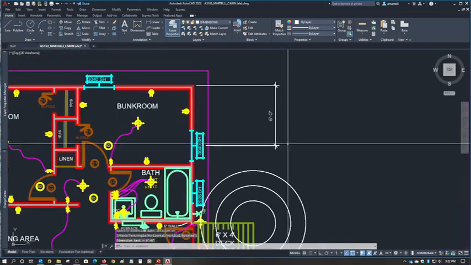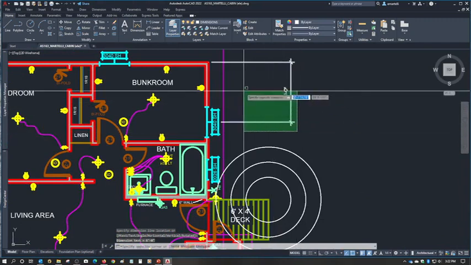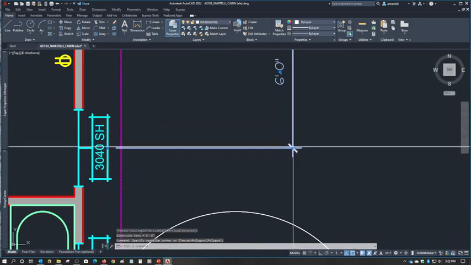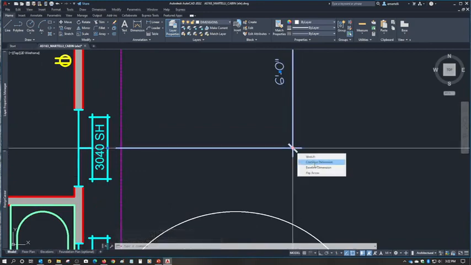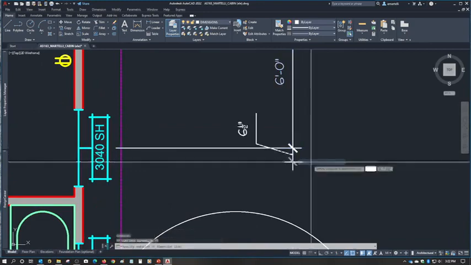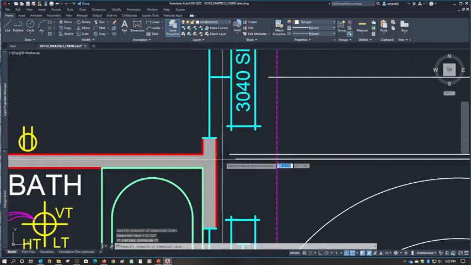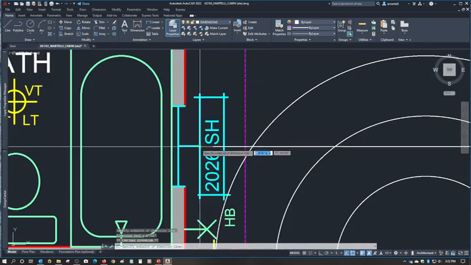Now let me show you a quick way to continue dimensioning. If you select a dimension, you get grips, but you also can let your grips glow orange. And you're going to find dim continue dimension here. So I'm going to continue over to here. I'm going to continue to the center of this window.